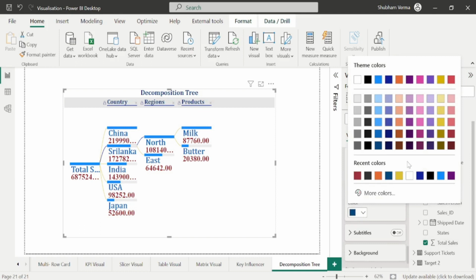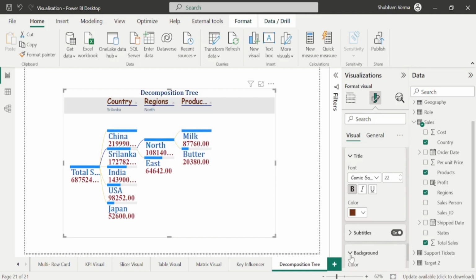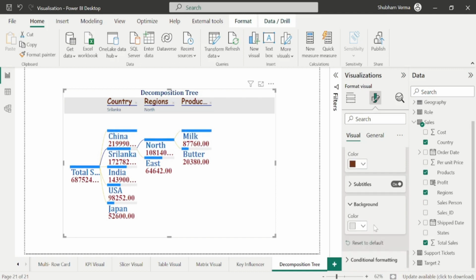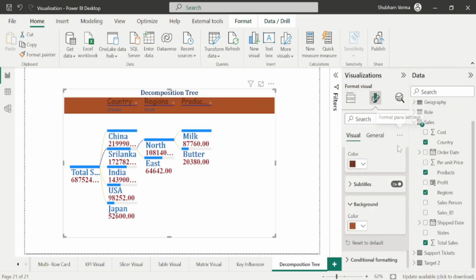Just change the color, increase or decrease the size of your headers. You can also change the font style and so on. And from here, you can also add a subtitle and you can also change the background color. So this time it is gray, so let me convert it into orange.